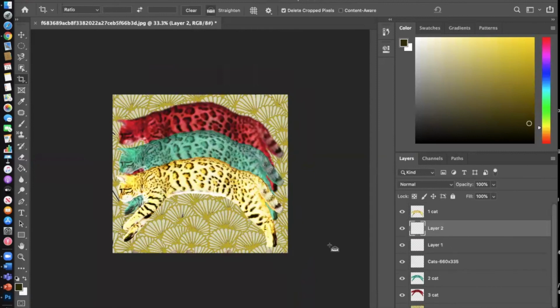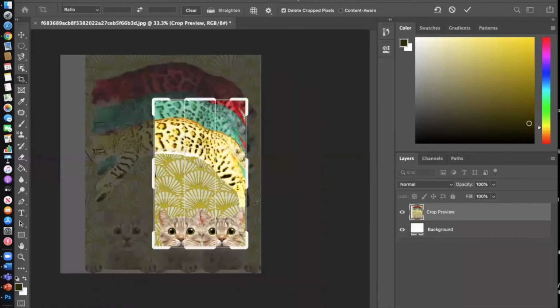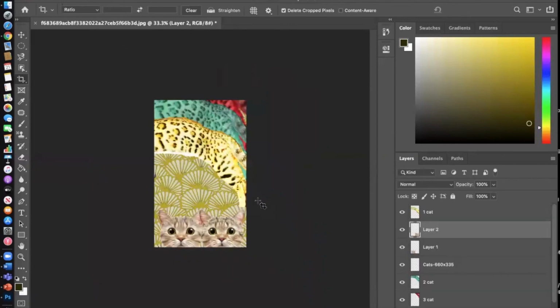Let's say I don't want that. I want to Command Z. Let's say I want to come in and just crop some weird area. That's here. Maybe I like this. So I'm gonna press enter. Bam, which I actually do like. I think it's quite cute. But of course, this kind of changes my layout just a bit.